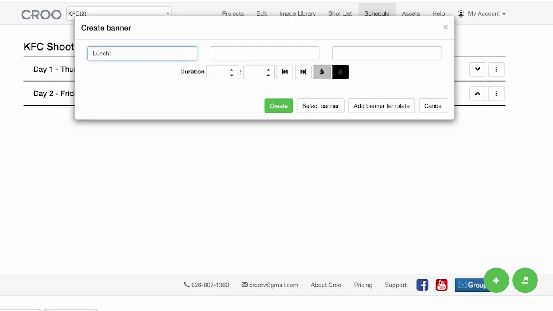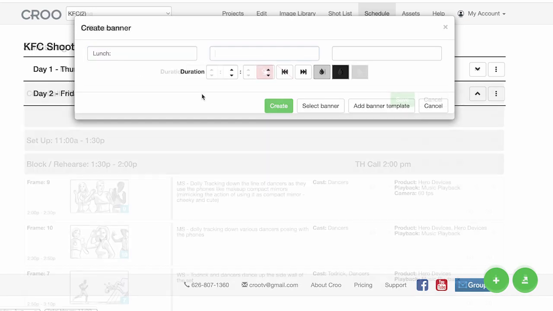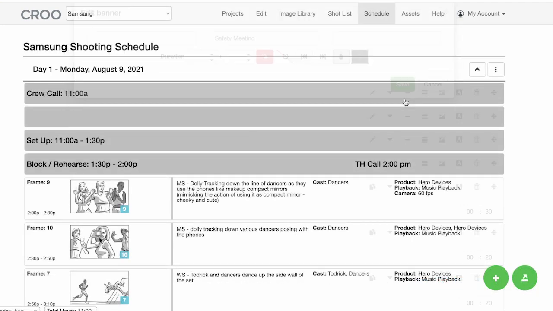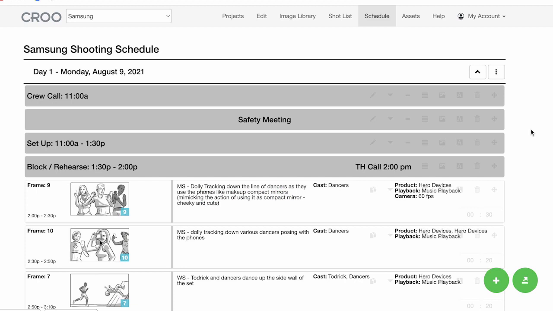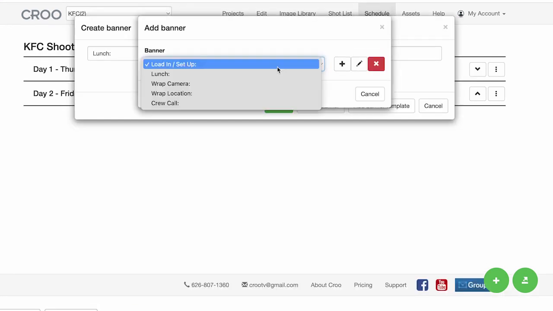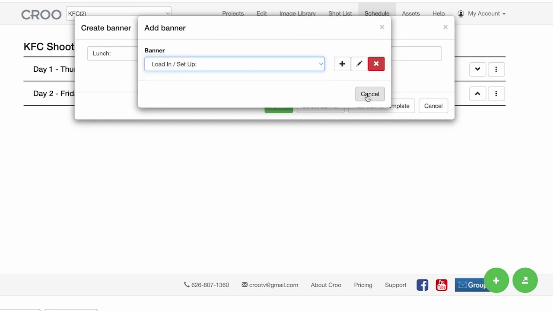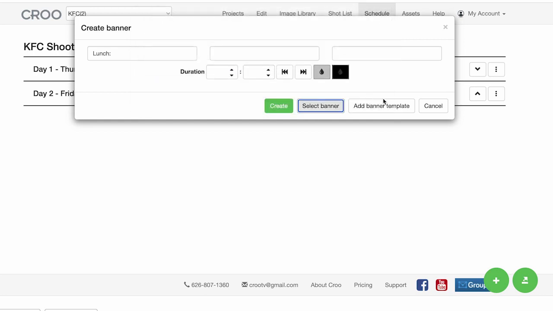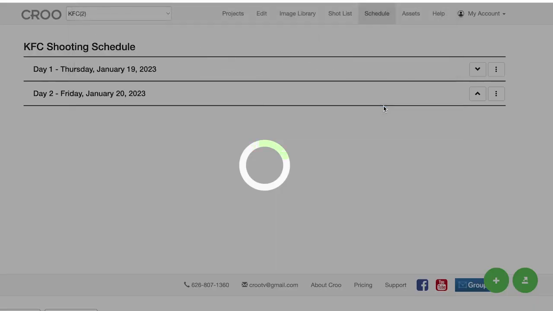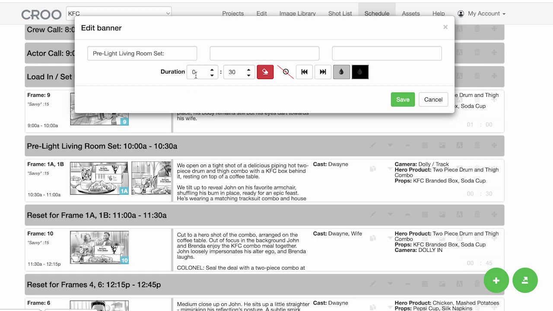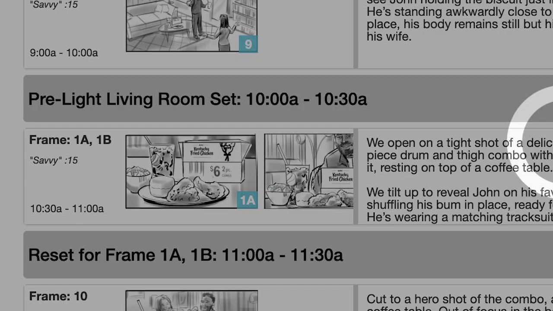A banner creation window will appear showing 3 columns. You can enter information into these columns. You can also use the Select Banner button to choose from a drop-down menu of existing banners. If you have not already entered your saved banner template into the day, you can do that here. Once you have entered information, you can enter a banner duration in hours and minutes in the window below.